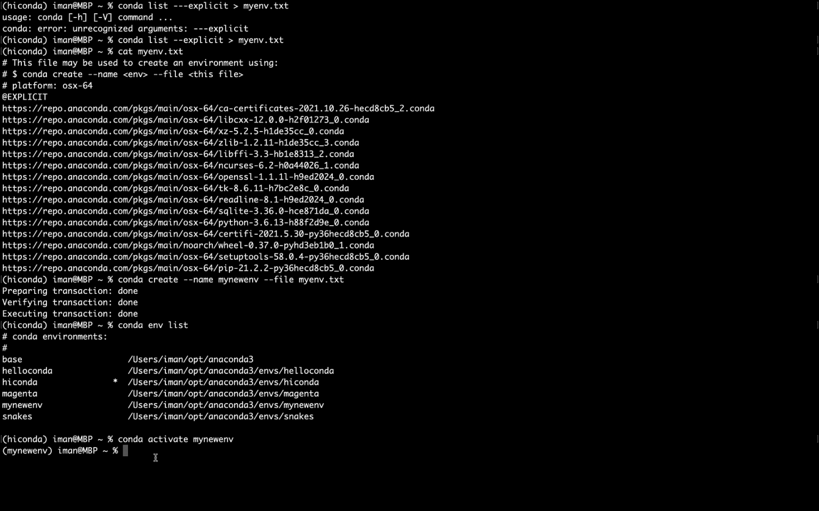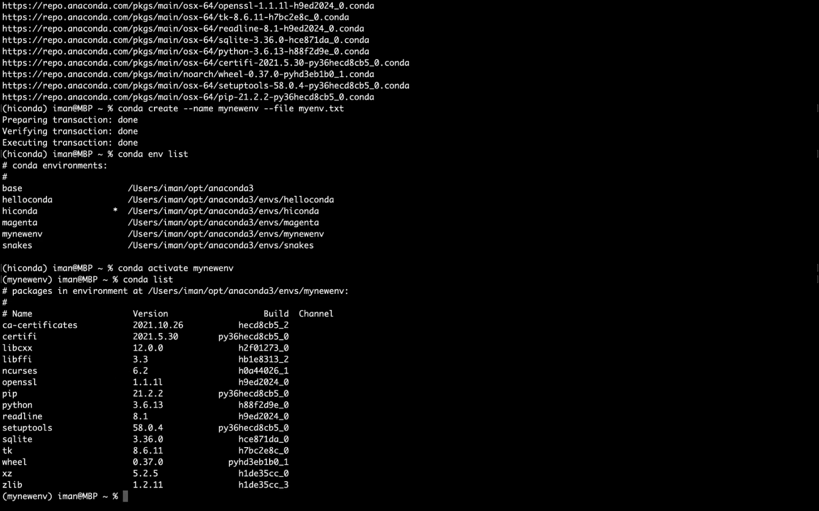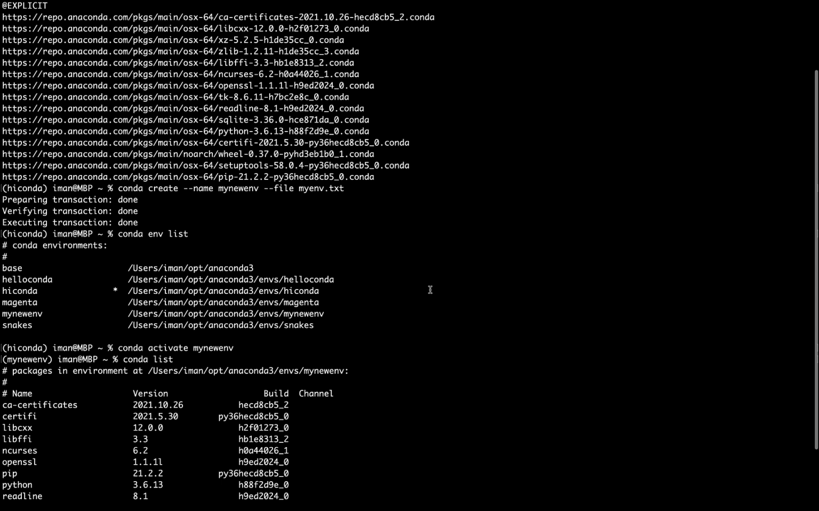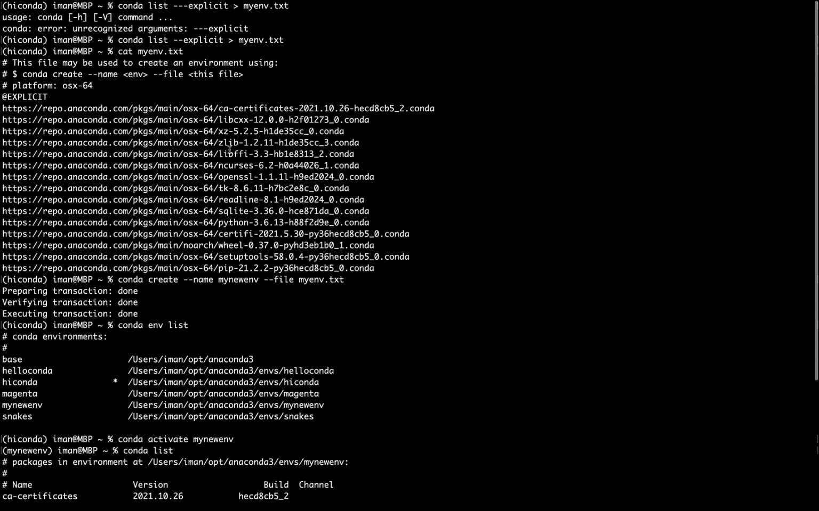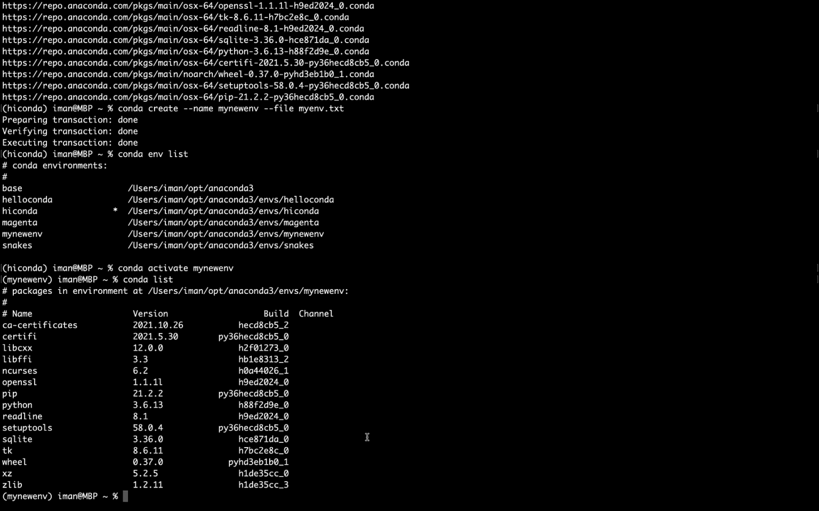And then if I run conda list, I should see all the dependencies that I had in my previous environment. And there we go. These are a list of all the dependencies. And you can see it's matching all these dependencies that I exported from my previous environment.